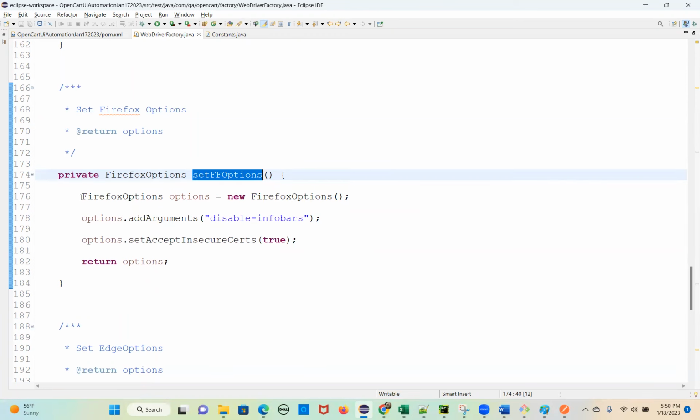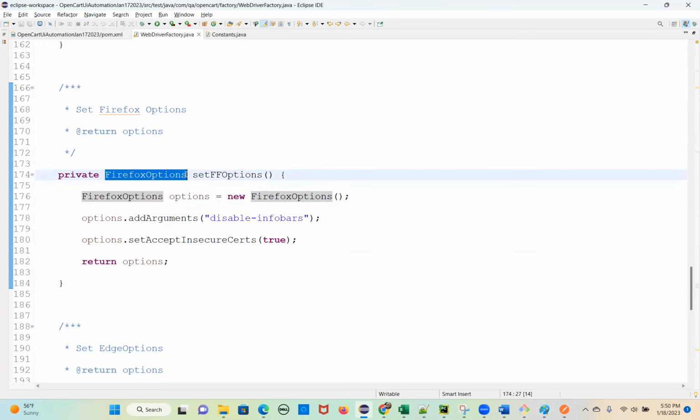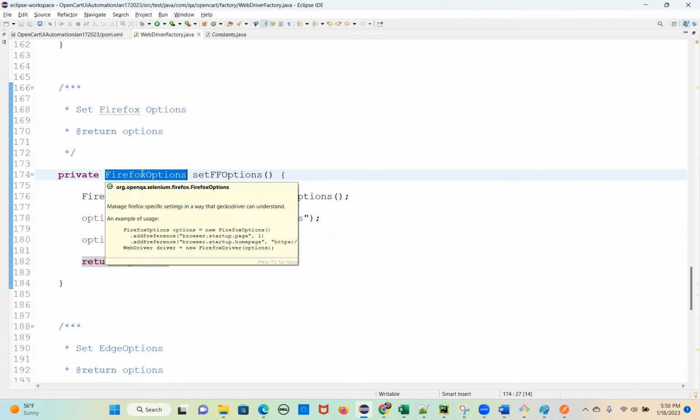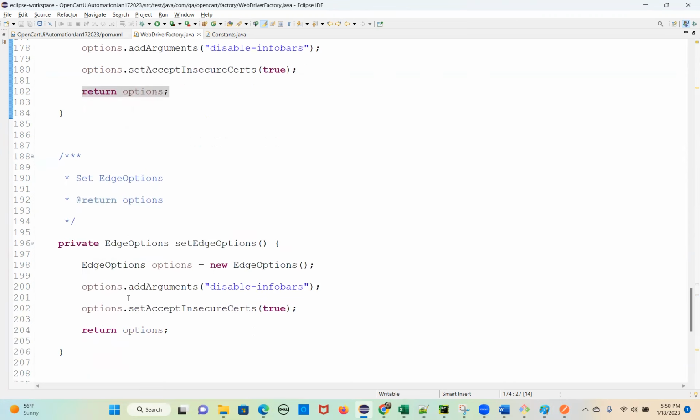Then you are returning that. So this return type is a Firefox options class object. Okay, this method is returning the Firefox options type. That's why I'm writing all this. Okay, and the same way, edge options, set edge options.